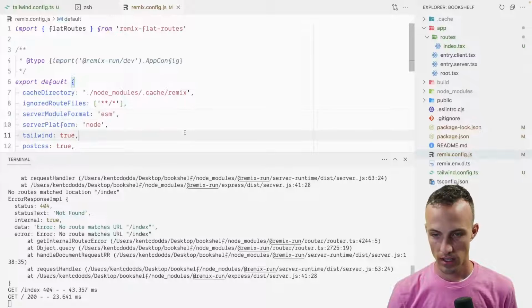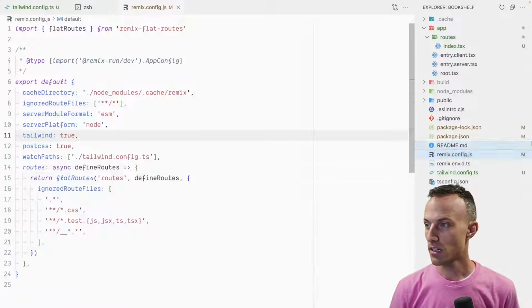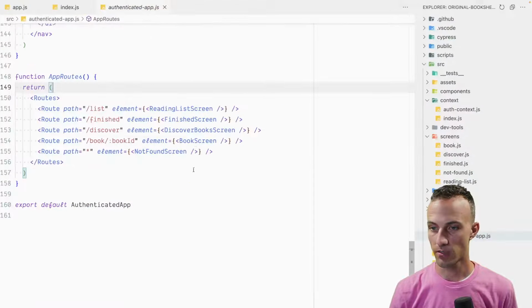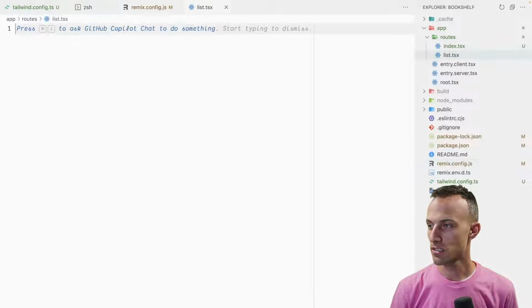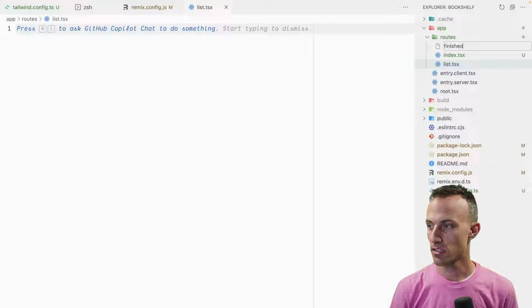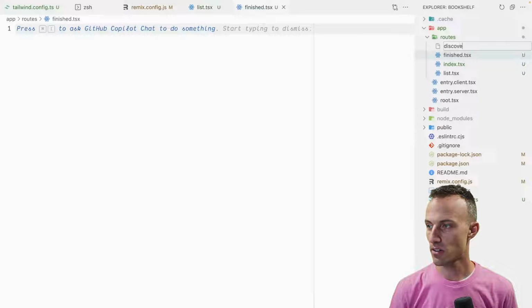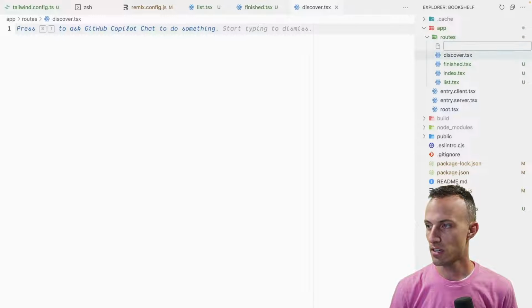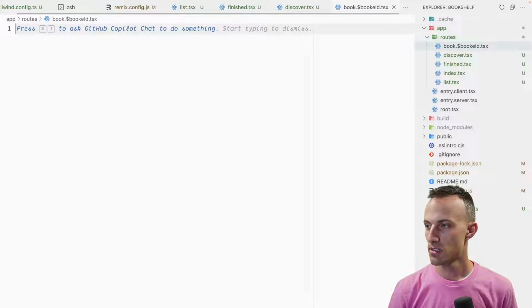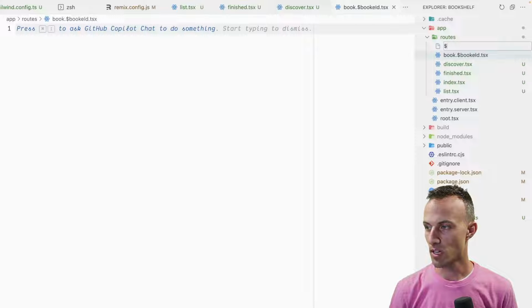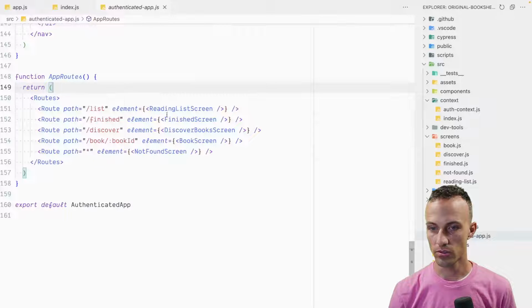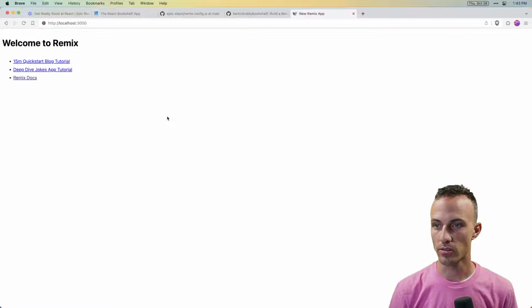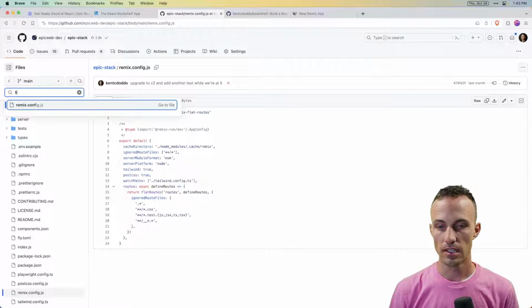Ta-da, sweet. Good stuff. So then we're going to have, I've already forgotten, list, finished, discover, book. List.tsx, finished.tsx, discover.tsx, and book.$bookId.tsx. And then we'll have a splat, and that's going to be similar to what we've got in the Epic Stack. I should probably just pull it up locally, but I'm not going to now.